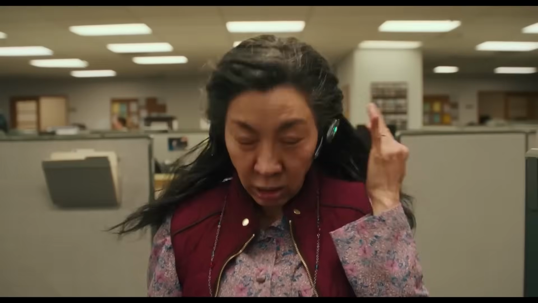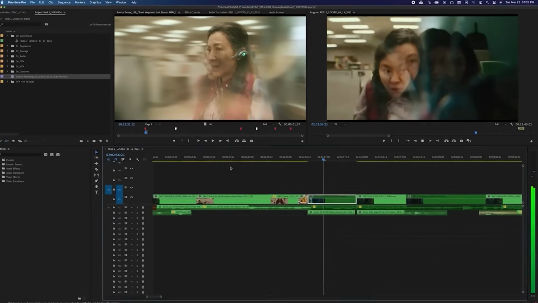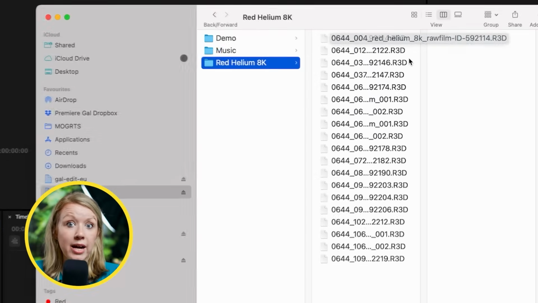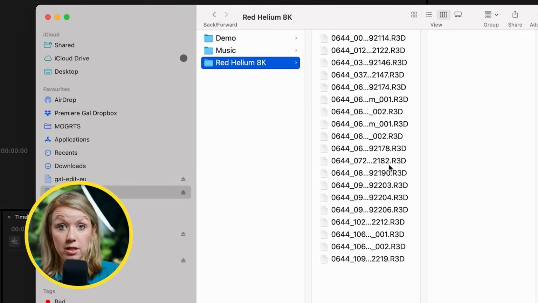Premiere Pro has gotten a lot more reliable over the years. It's probably the fastest it's ever been, and it shows. I mean, Oscar-winning films, award-winning TV shows have been edited in Premiere Pro. Now, hardware is important, but if you're editing 8K raw RED files, for example, that's going to have an impact on your machine. So here inside of my project folder, I have a bunch of RED Helium 8K clips that are raw files that I want to import into Premiere Pro.